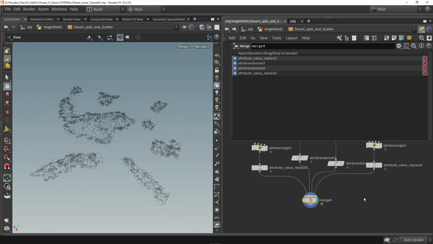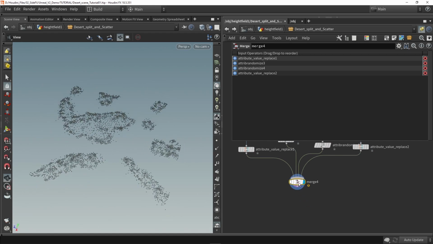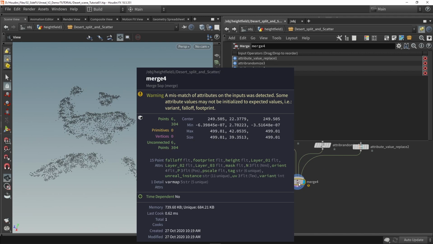Now there's something important that I want to double check with instancing. So I'm going to hold the mouse and I want to see where the warnings are. So the warnings are with the attributes variant, fall-off, and footprint. And that's okay. Often what I would look for in warnings are, for example, the normal, orientation, scaling, pscale, and so on. So these are very important attributes to look out for. But in this case, variant, fall-off, and footprint are not that important.